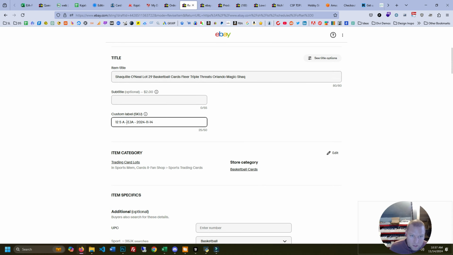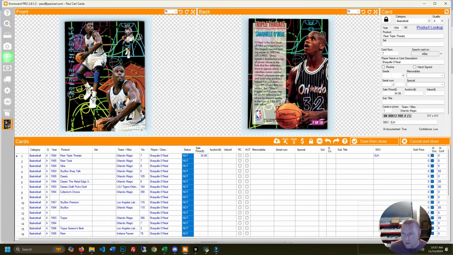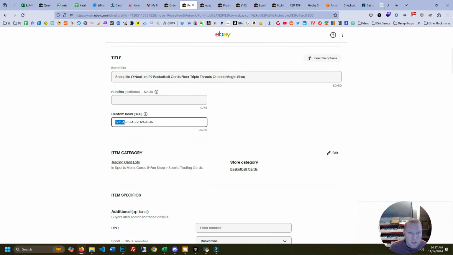It automatically creates the custom label. So this is based on the Kronocard SKU, where your boxes are actually stored. And since some people do use this full SKU here and rename their boxes, you can either use the simplified version, which I'm using, or you can do the full version, which will put this entire SKU into your custom label for you. You can put your own custom whatever.